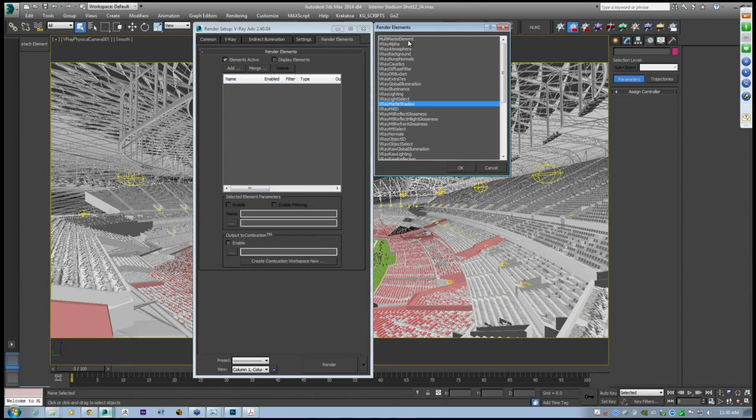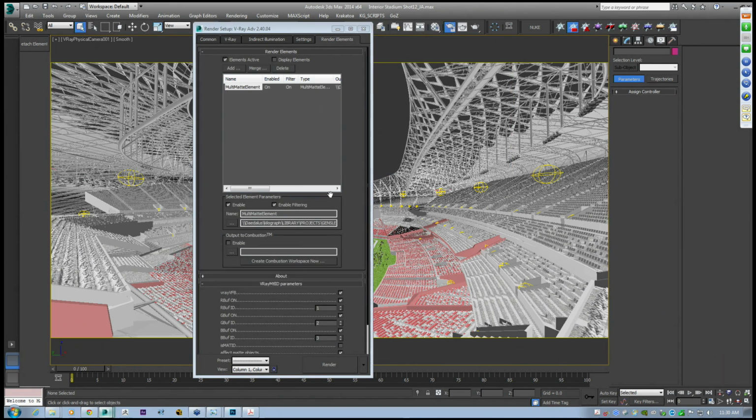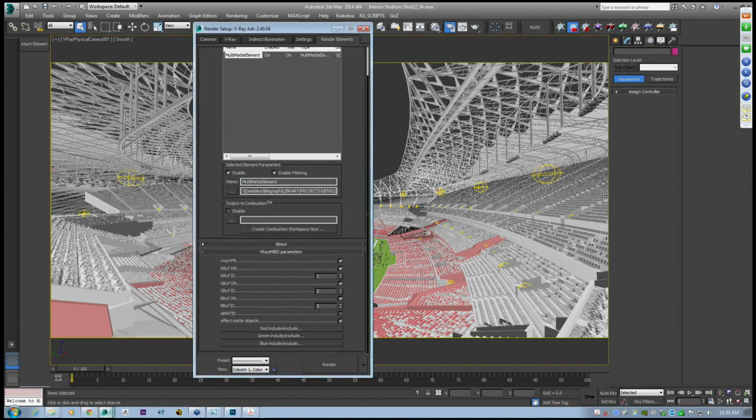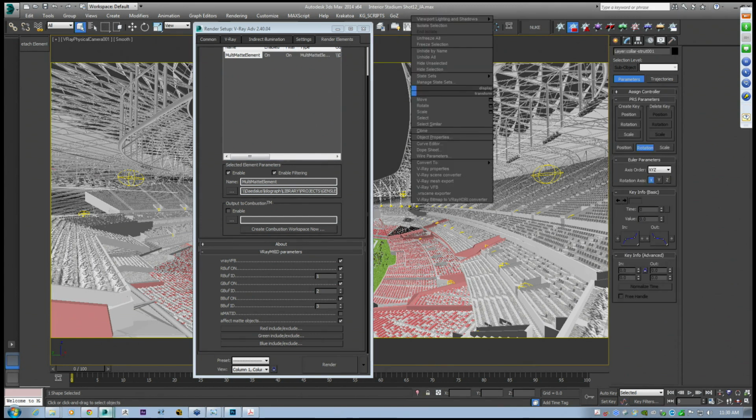So we've got, from multi-matte element to V-Ray alpha, there are many. You just have to select which one you're going to use, whether it's a reflection or something else. So I'm just going to take the multi-matte element here. For instance, if I want to get a mask of a specific geometry in the scene, let's say these beams, I'm just going to right-click.